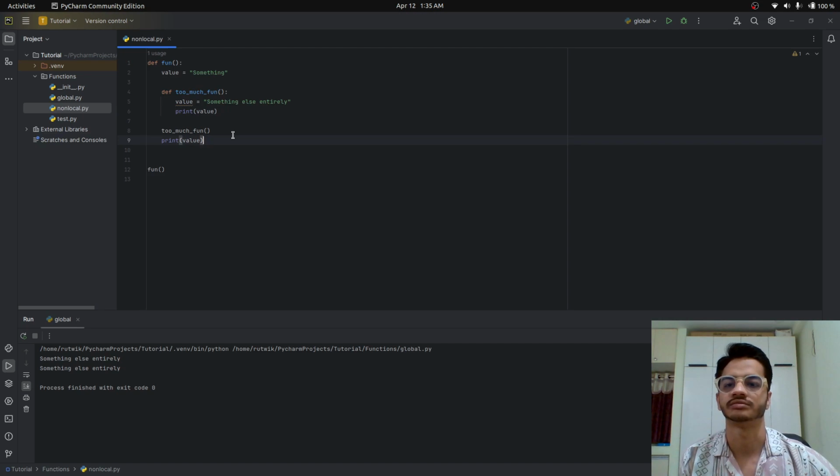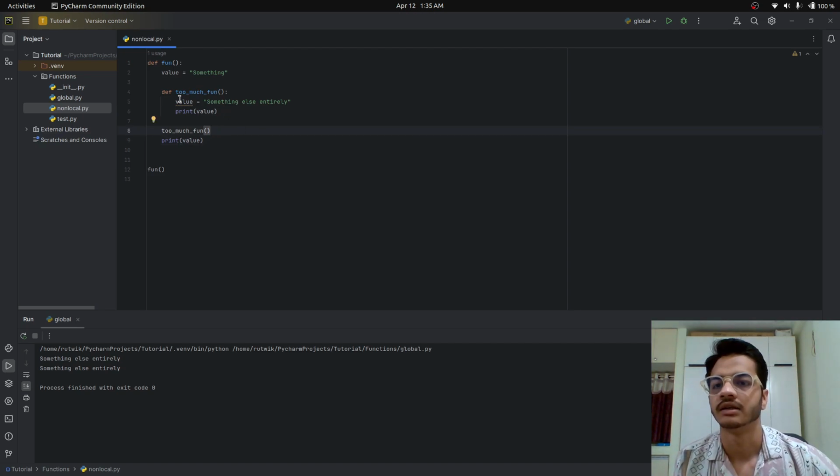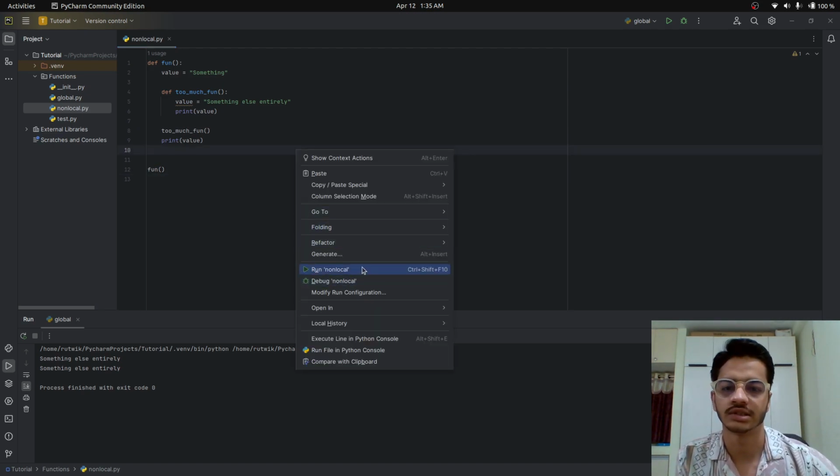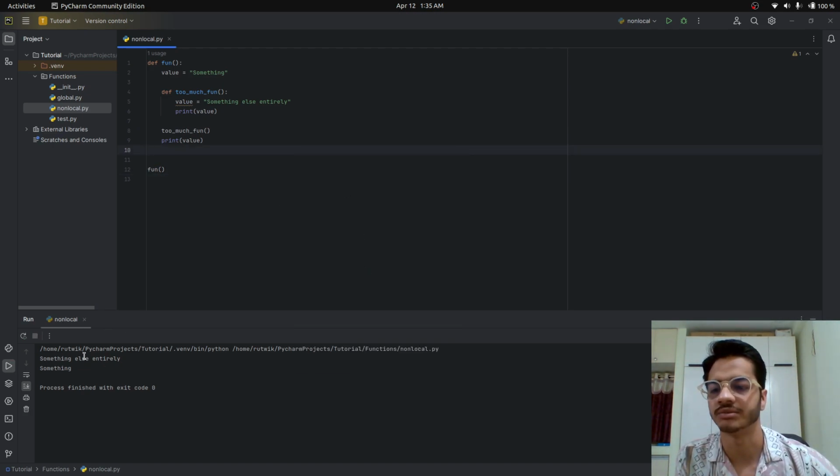So what we do here is we define the function fun and have the value something in it, and then we define too much fun at the same level, and we have the value something else entirely, and we print the value. We call too much fun, and then we print the value again, and we call the function. Let's just run this, and we get something else entirely and something after that.